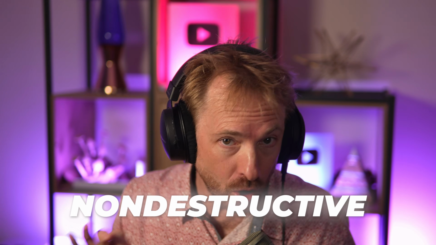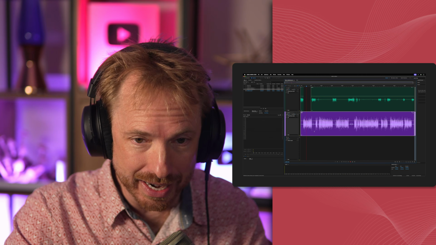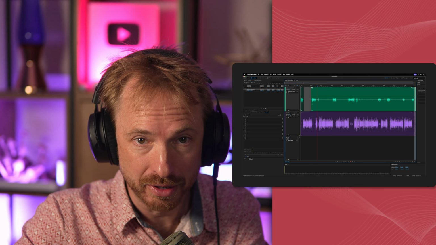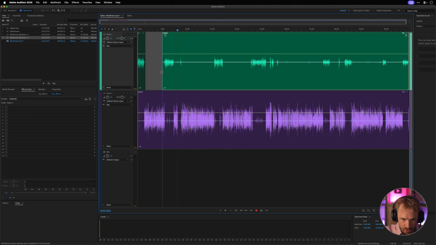This is called non-destructive editing, and it's how every single pro works. Your original recording never gets touched, ever. When you cut, when you trim, when you move something around, the editor isn't actually deleting the file, it's just making instructions. Look at this, I can just drag and bring this all back like that.